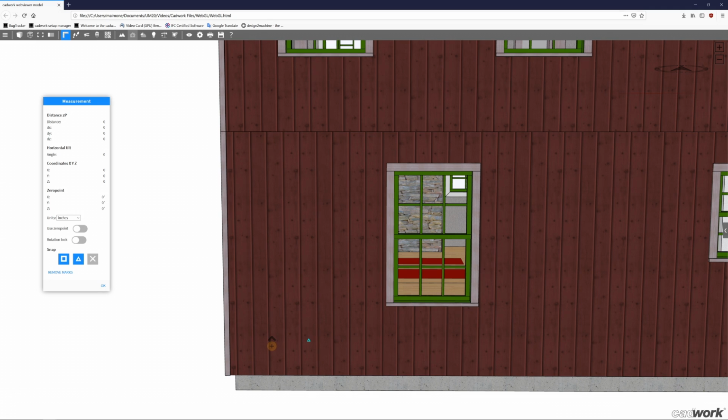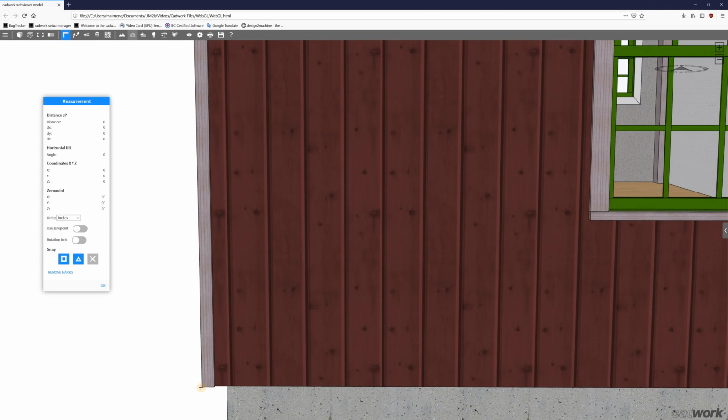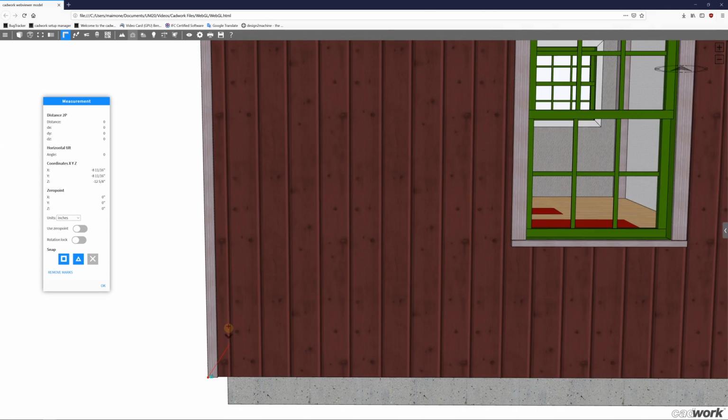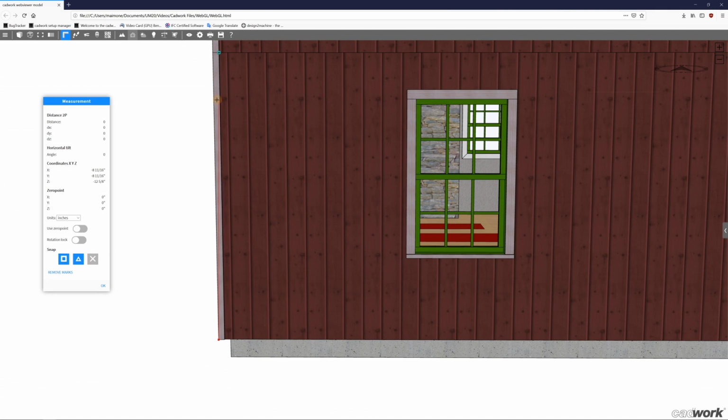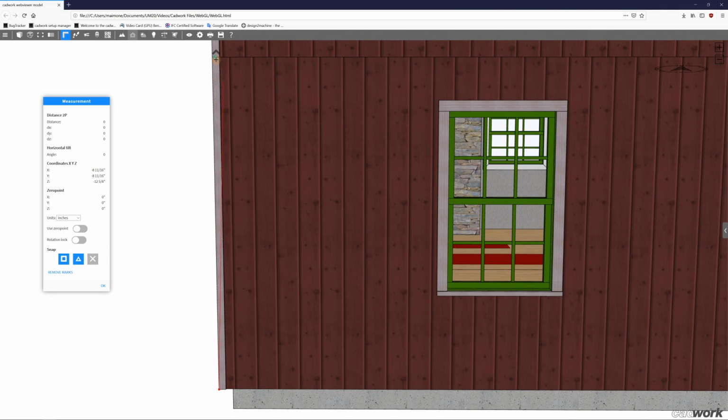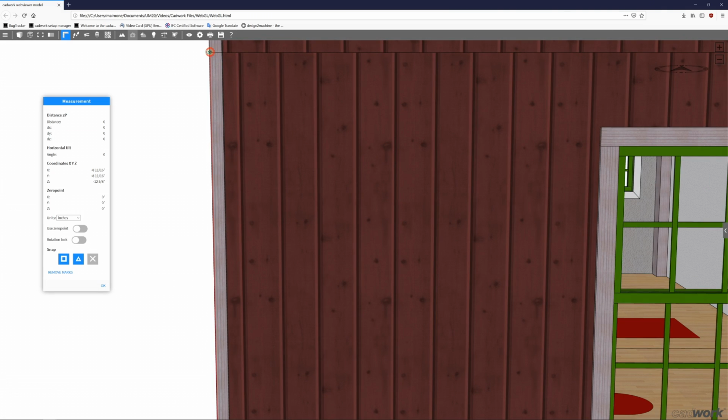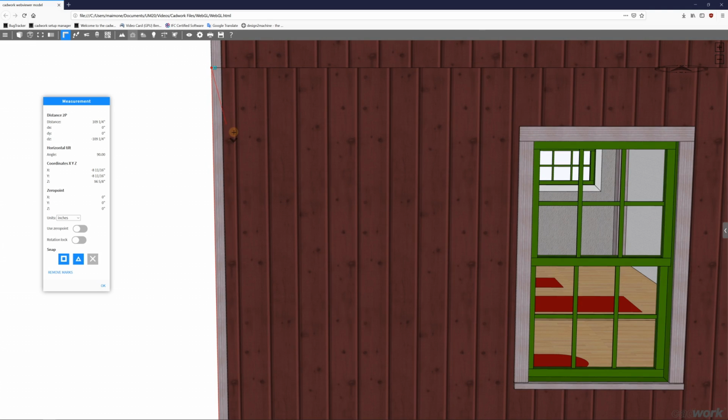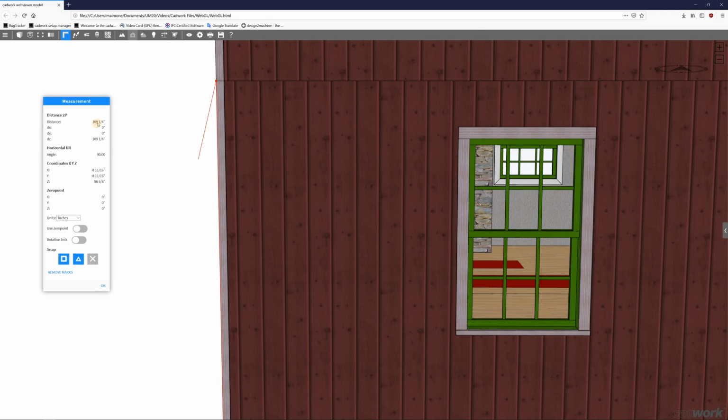To record a measurement, left click for your first click, and you'll see the red line as like a preview of your second click, and then you just left click again. And now this tells me a distance of 109 inches and 1/4.